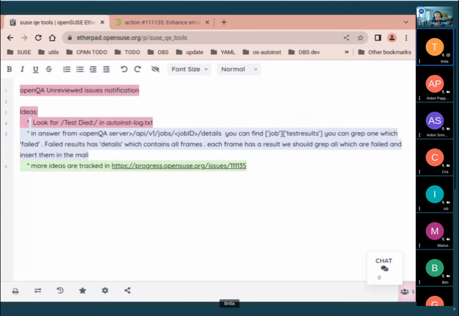The difference is now that we are sending the notifications more directly and that it's a bit easier to handle than the OBS comments, because we can be more specific and point to the individual jobs, and that wasn't easily possible within OBS comments. So that's how it helps us.